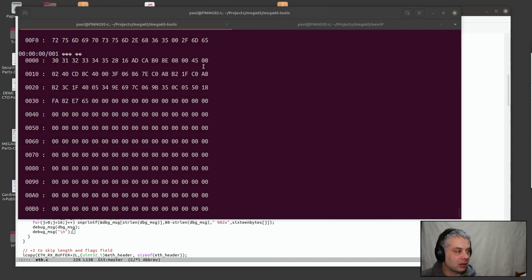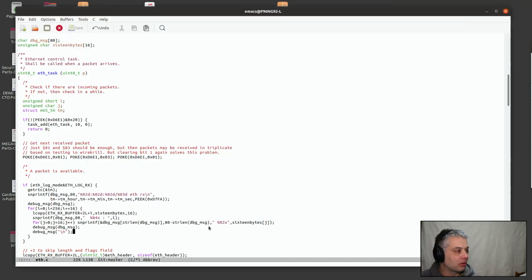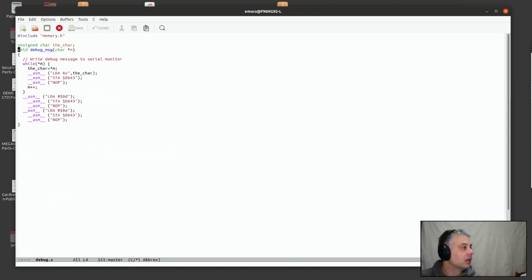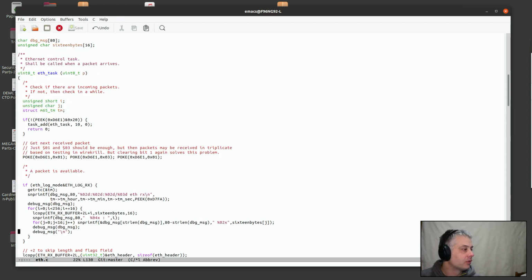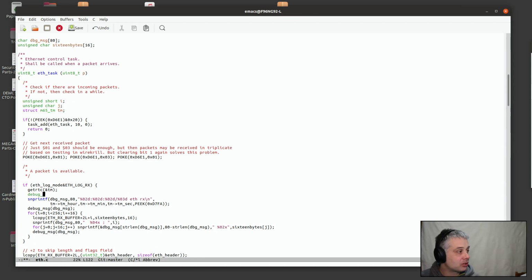Let me have a look at that debug message routine. Maybe it puts a carriage return on the end. It does put a carriage return on the end, so that makes our life super easy. We can do that. And in fact, if we want to, we can have a blank line between each, just by doing that. So then the packets will be a little bit easier to see apart.